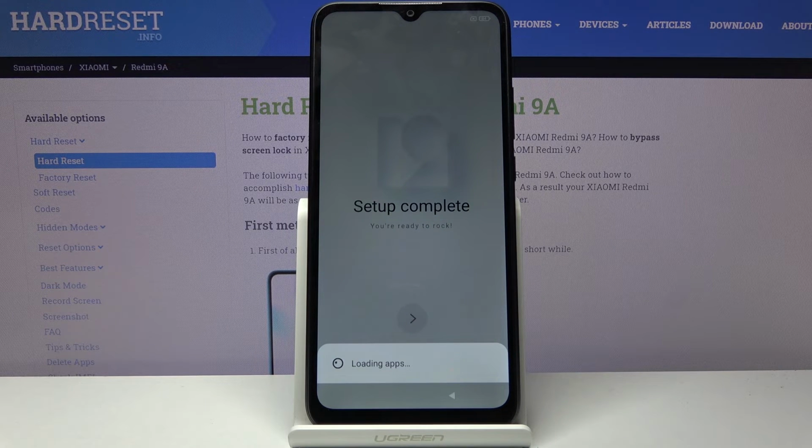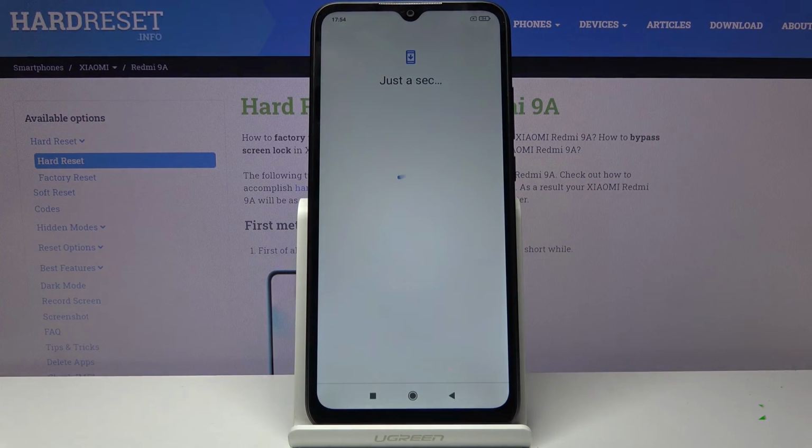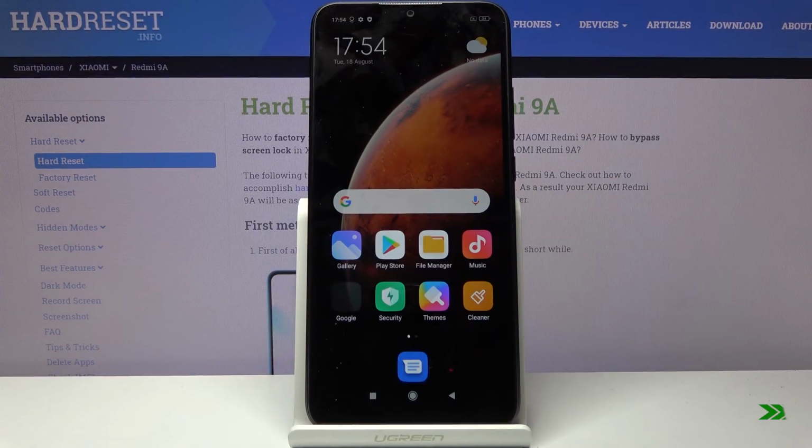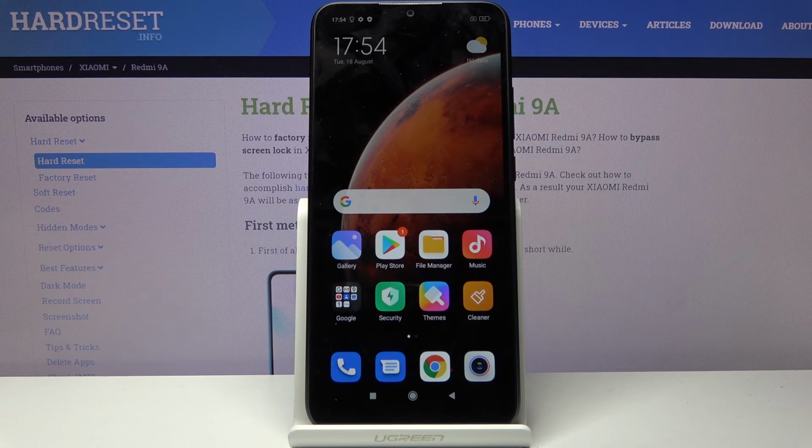Now once you do, it will give you a loading apps, something that apparently it couldn't be done throughout the setup. So right here we're going to be waiting about a minute or so for it to load the apps. And once it's done, you can see that it boots into Android and we're done with the setup.